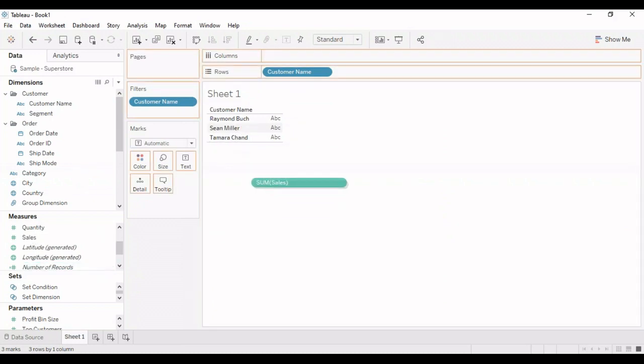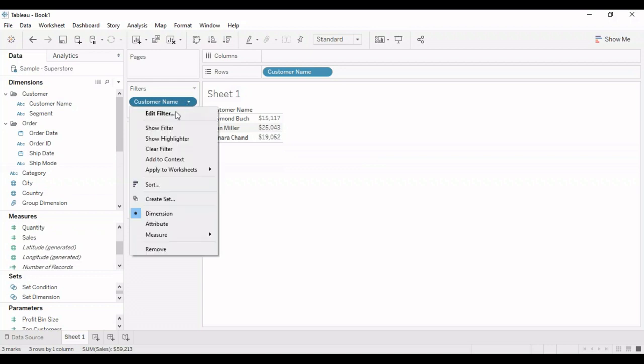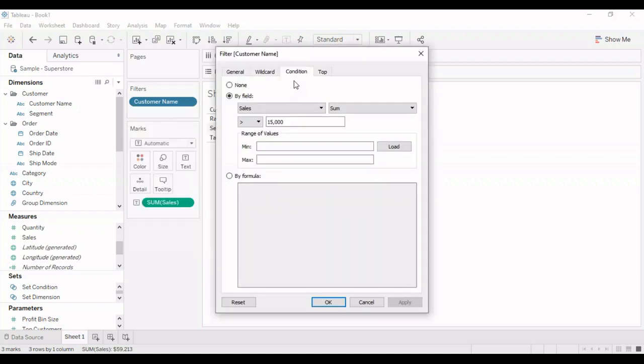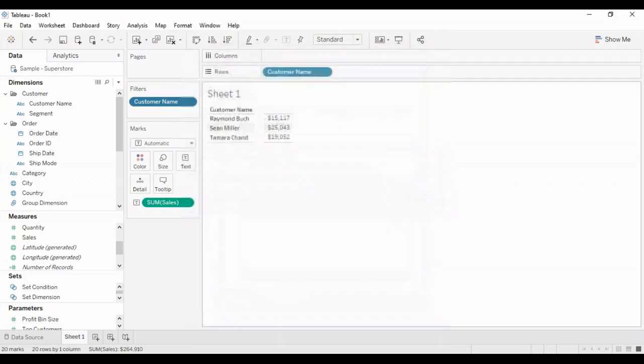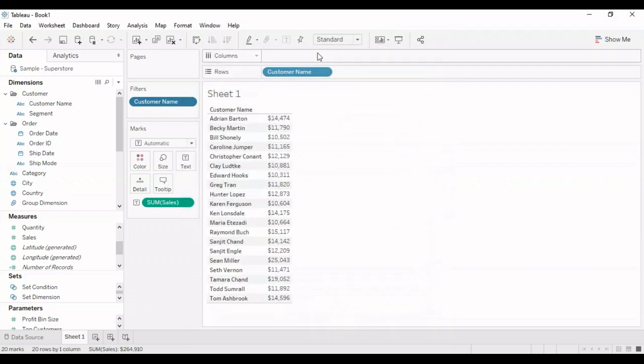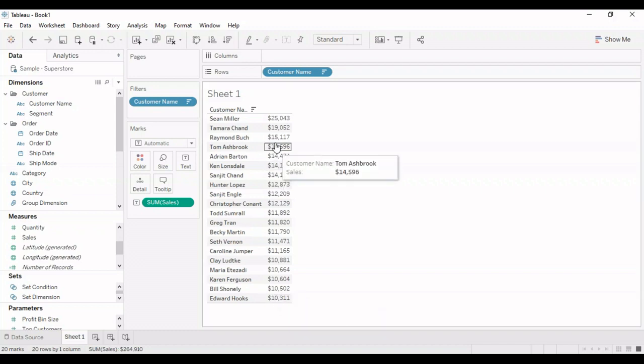Let's take this sales and I'll put it here. Say this. Fine. Let's go and edit this. Edit filter. And if you go to this condition, let me make it 10,000 and I'll say okay. See, any value above 10,000 will be filtered here. So let's sort this and see. See, all the values above 10,000 will be filtered here. This is another way of using filters.